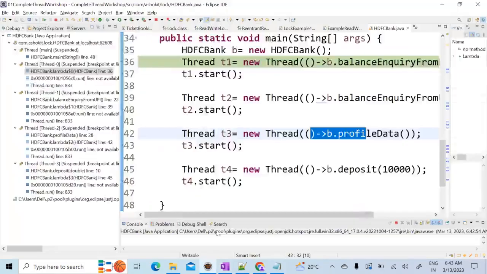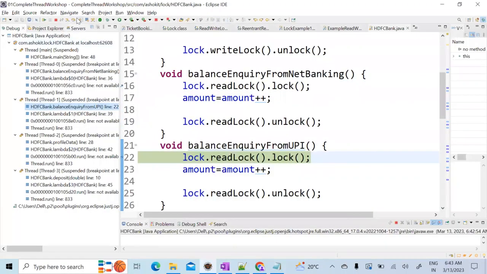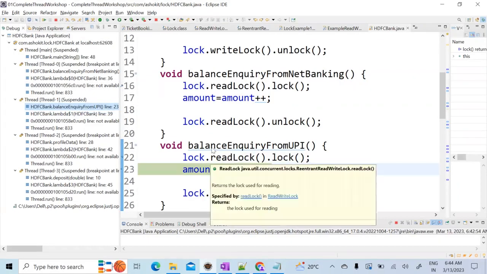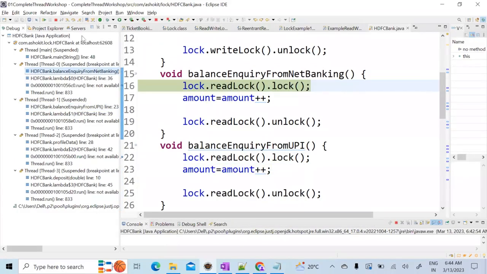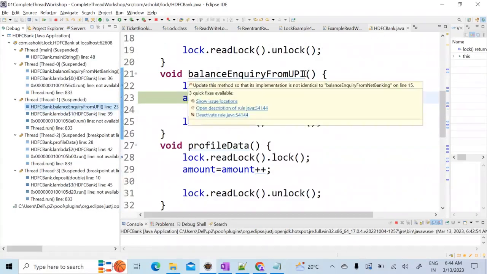Now let us do T1 is executing. Okay, T1. Now let us create the start method. So here let us go into the start method. Look at here. Thread 1 is executing a read operation. See, this is also executing. Thread 1, what method is the current control in? Balance inquiry from UPI, correct?